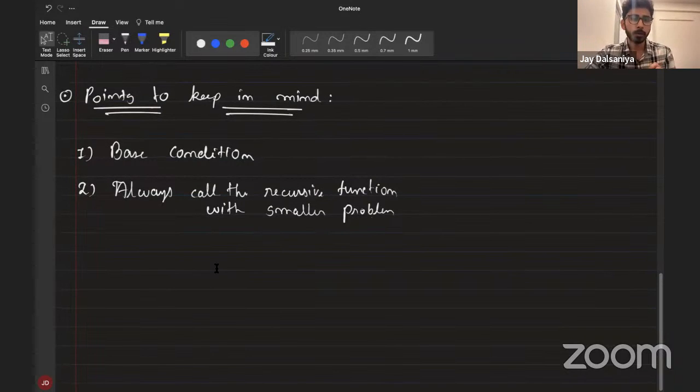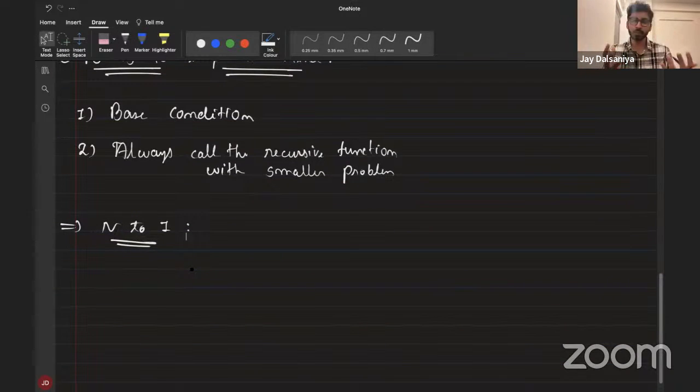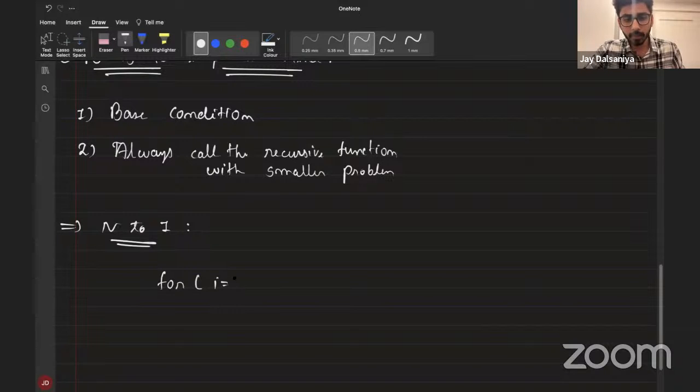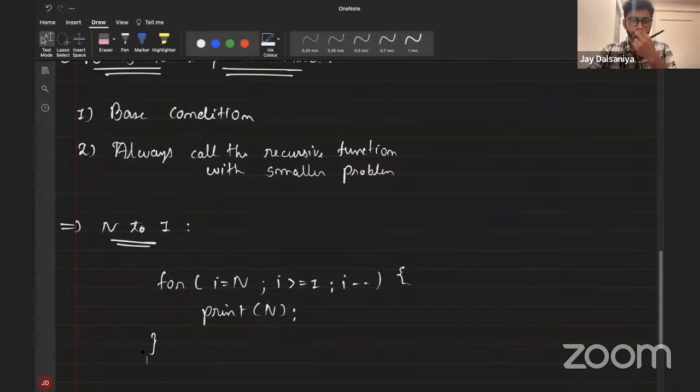So for that, we'll be writing a very small program using recursion, in which we'll simply be printing all the numbers from n to 1. I know that it is a very simple code, and basically we can write an iterative approach. The iterative approach will use a for loop in which I is equal to n, then I should be greater than or equal to 1, and I minus minus, and then you can just print the value. This is the iterative approach for this one, right?